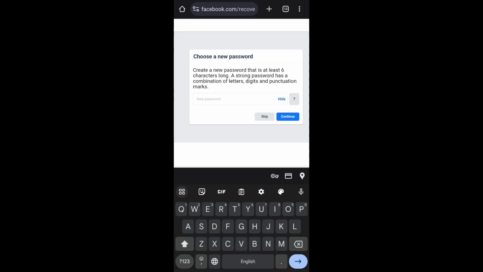After that, you enter the new password that you'd like to set for this Facebook account and then you tap on continue and confirm your new password. After that, you'll be given access to your Facebook account and then you can simply use it as such.